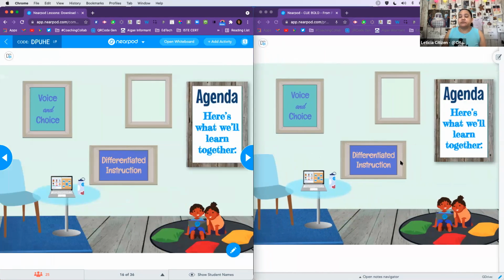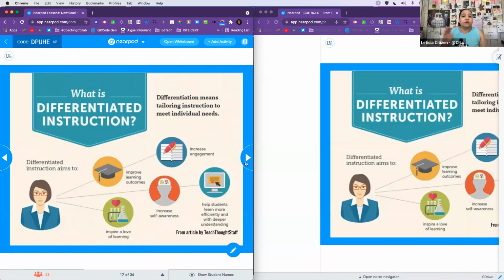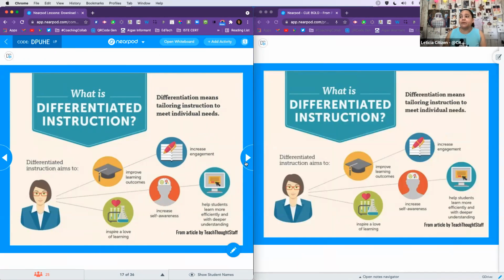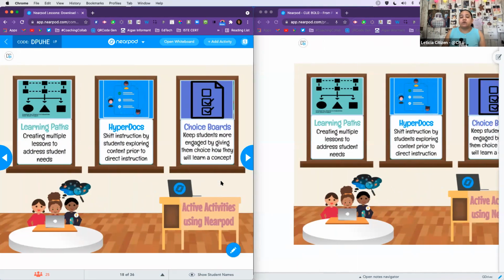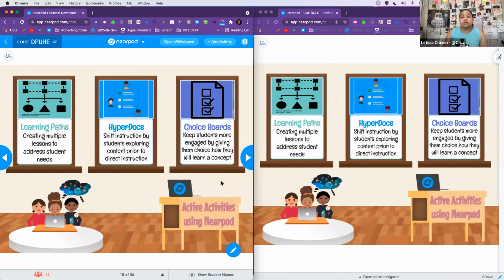The next one is differentiated instruction and how we can do that on Nearpod. So maybe speaking to the choir, but just as a reminder, differentiated instruction, I love to use this infographic from the Teach staff. It's all about learning, improving learning outcomes, increasing engagement, inspire love of learning, increase self-awareness. And so there are 3 different ways that I do this with using Nearpod: creating learning paths, using Hyperdocs, and creating choice boards. And so what does that look like?